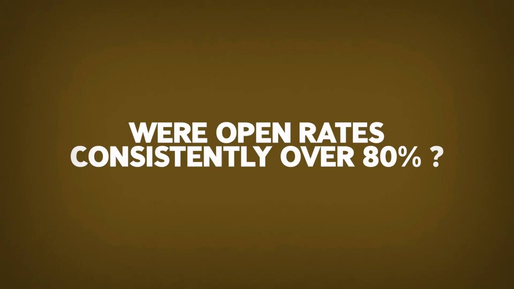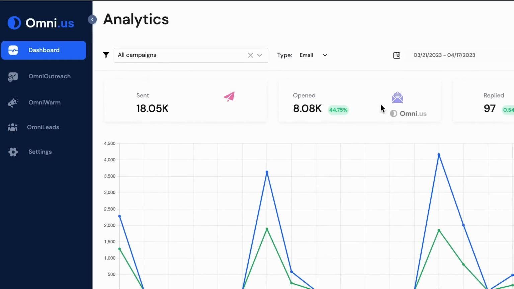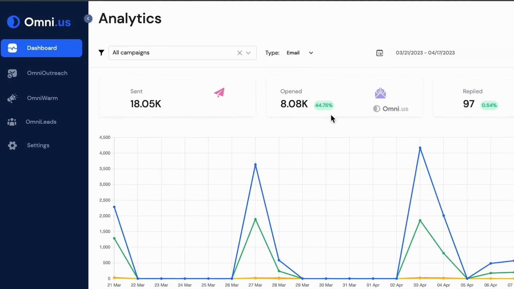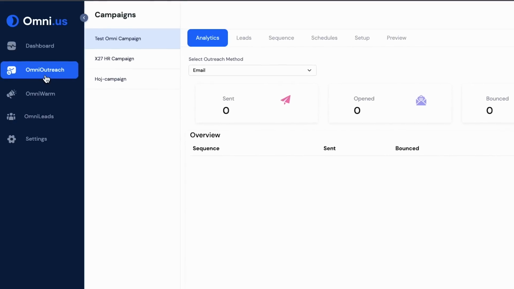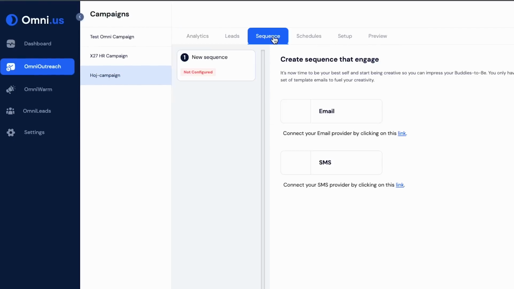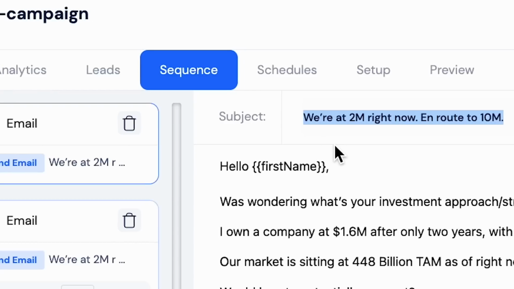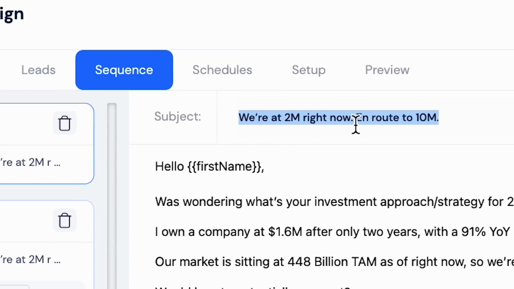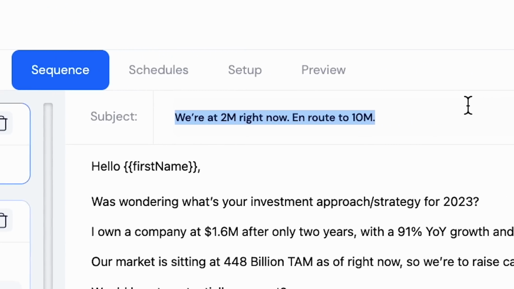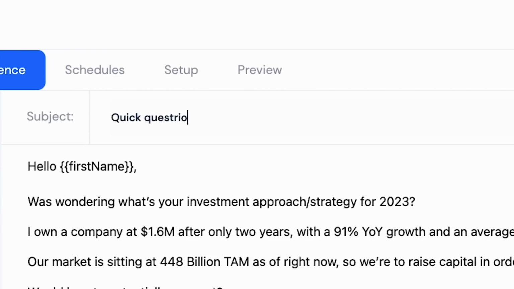And for that, I'll go into this underperforming campaign and show you exactly what we need to do to improve. Step one is to look at the open rates. Were open rates consistently over 80%? If not, we need to change the subject line. And you can see here, open rates were 44.7%. So inside of Omni Outreach, we'll go to the campaign and we can update the sequence to have a new subject line. So the subject line right now is we are at 2M right now en route to 10M. And so we might want to just test quick question and see if that boosts the subject line up.